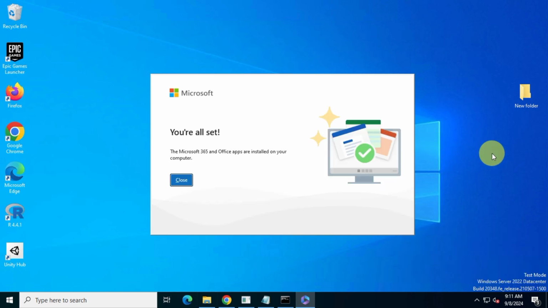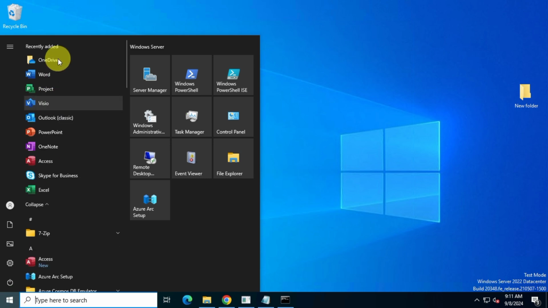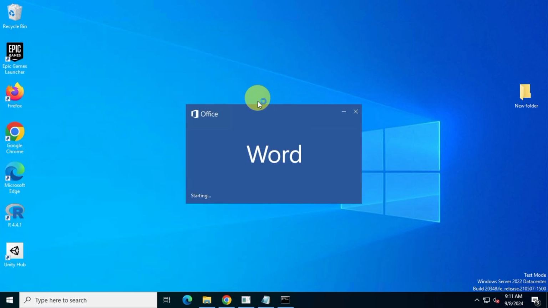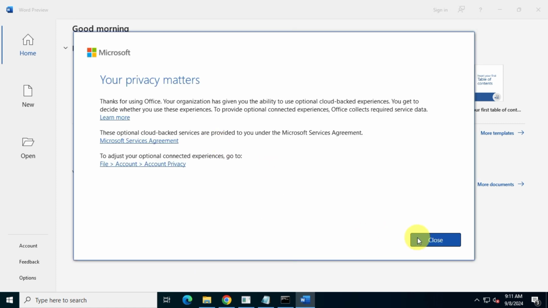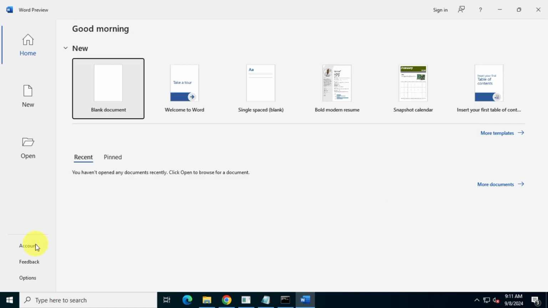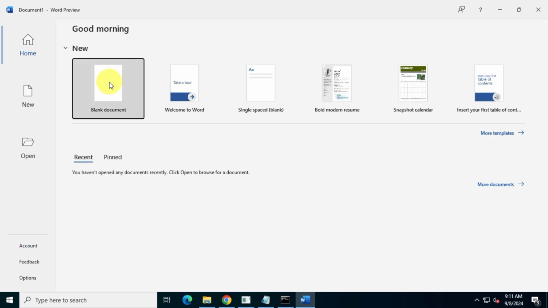As you can see, my Office installation is successful. Now let's check the Office apps. As you can see, we have successfully installed all the Office apps, Project app, as well as the Visio app. First, we will test our Office apps, so let's try with the Word app. Accept terms and conditions. Close the privacy policy notice. Congratulations, your Office 2024 Pro Plus installation is successful and it's activated using an official Microsoft license key.